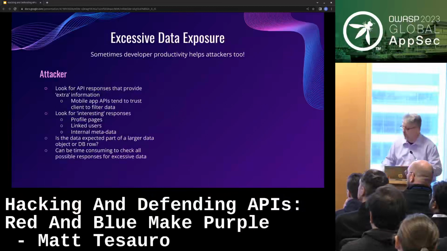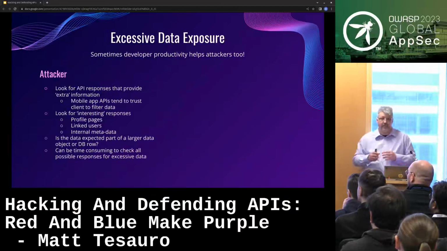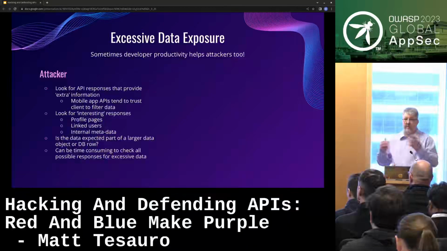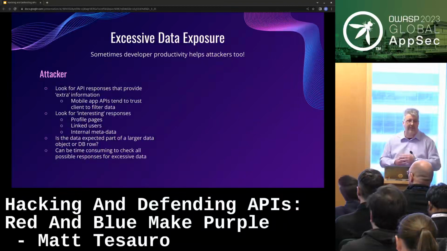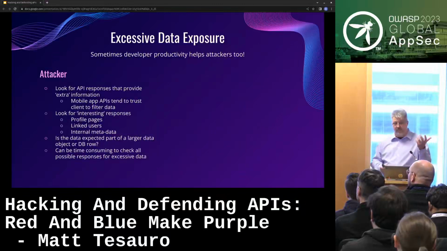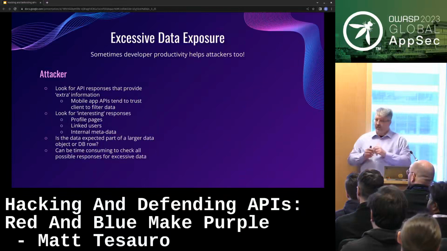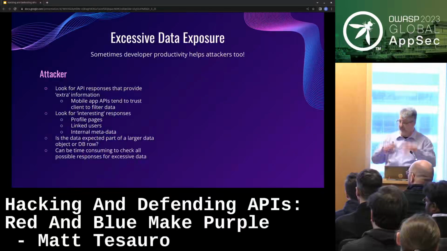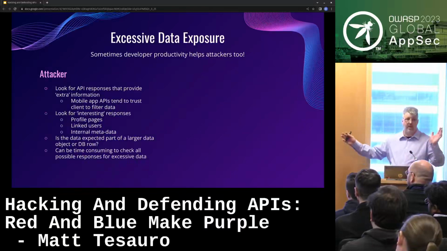Okay. Excessive data exposure. So this is an interesting one. Developers want to be productive, and they like cheats. I develop software. I like things that make my life easier. And one of the things that can happen when I make my life easier as a developer is I can say, take this object and in one method call, JSONify it and ship it over the wire. That's nice. I make a database call, I get some data, I JSONify it, ship it over the wire, a couple of lines, Bob's your uncle, I'm done.